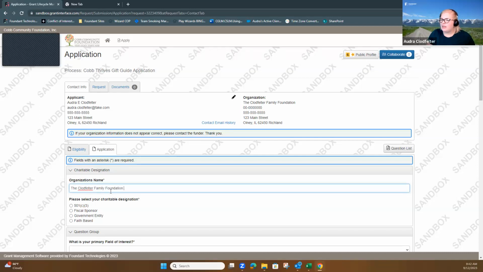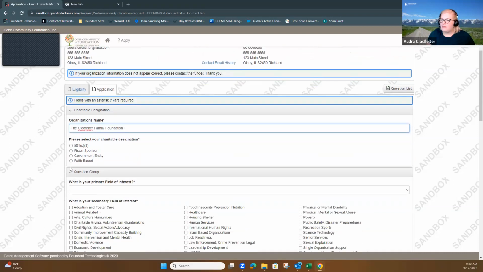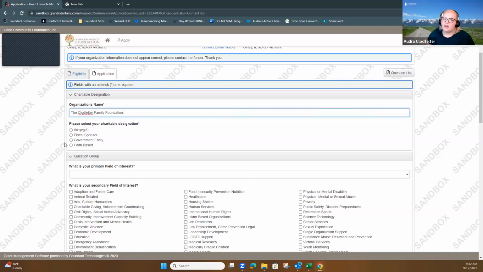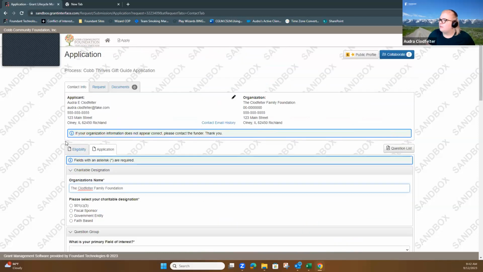And it's the same concept with this application. Based on the answer that you provide here, we'll determine how you move forward. And I'm going to select 501c3 again.